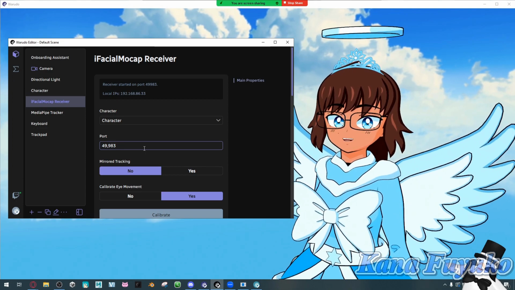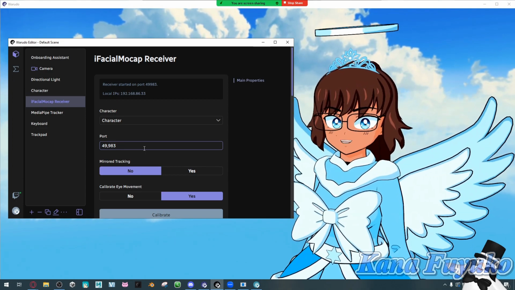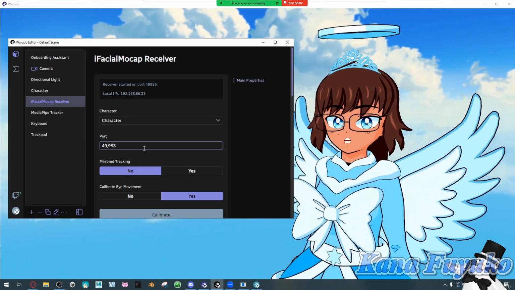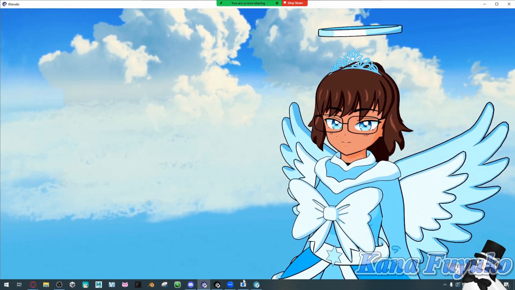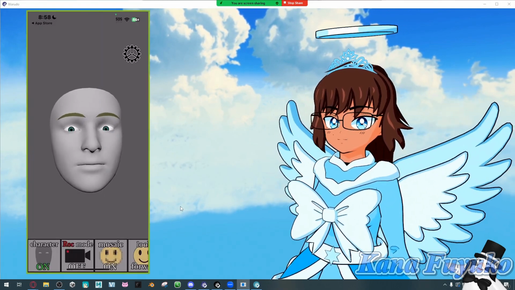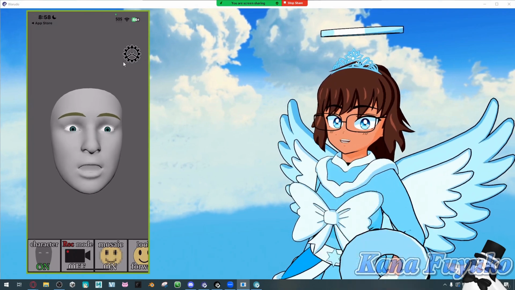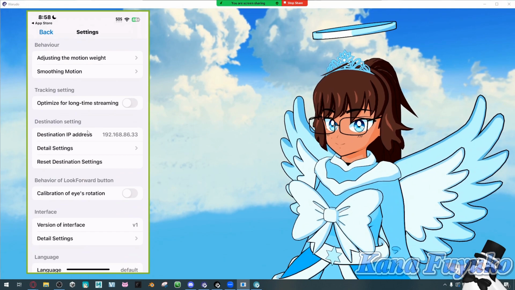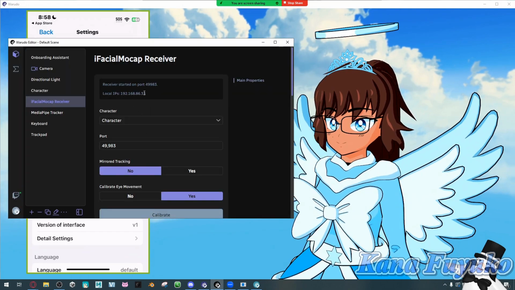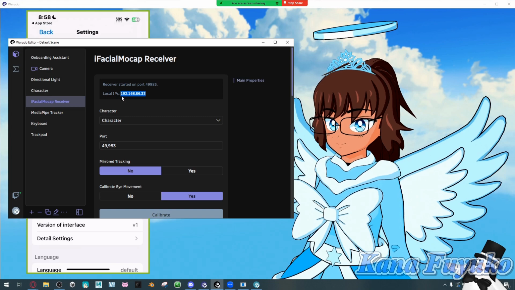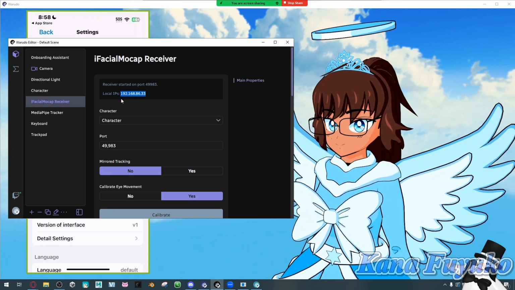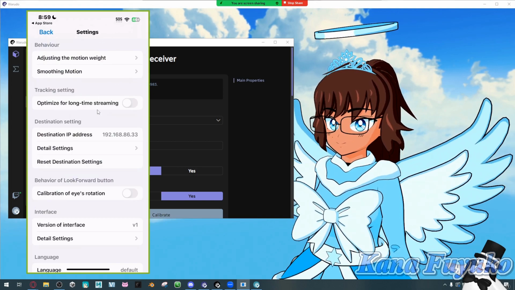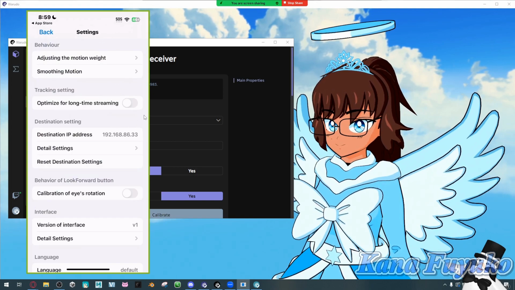Otherwise though, if by any chance your firewall is good and even if you disable the firewall, it still does not work for you, what you could try to do is go into the gear setting up here basically, and then right here where it says destination IP address here in Warudo, try to copy, so under local IPs, you can type out that exact number that's being detected and put it into iFacialMocap for your case and see if that might help.